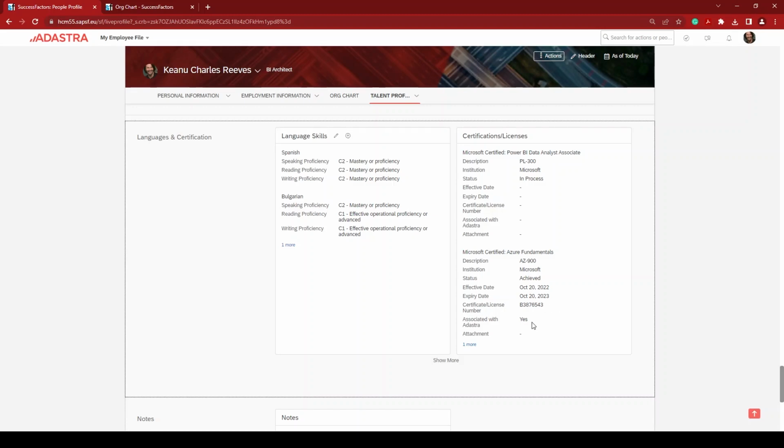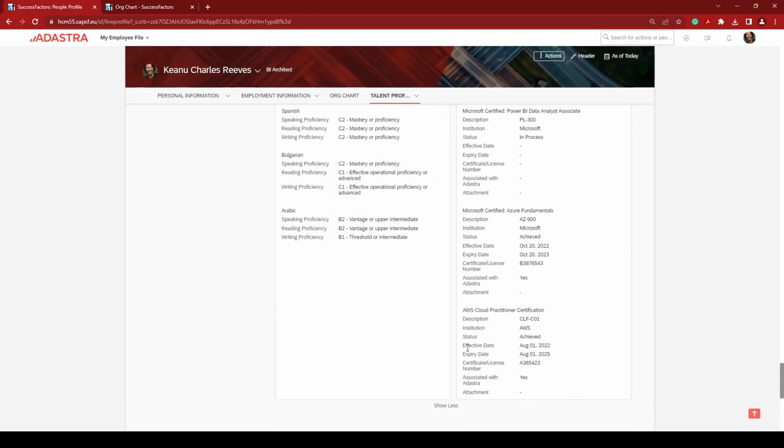Keanu has one other certification entry, and to view it, we can either select the One More link or Show More button, and I will select the Show More button today. It is important for us to track everyone's certifications in SAP, so we encourage you to review your certification profiles and notify Learning CA if any information is missing.